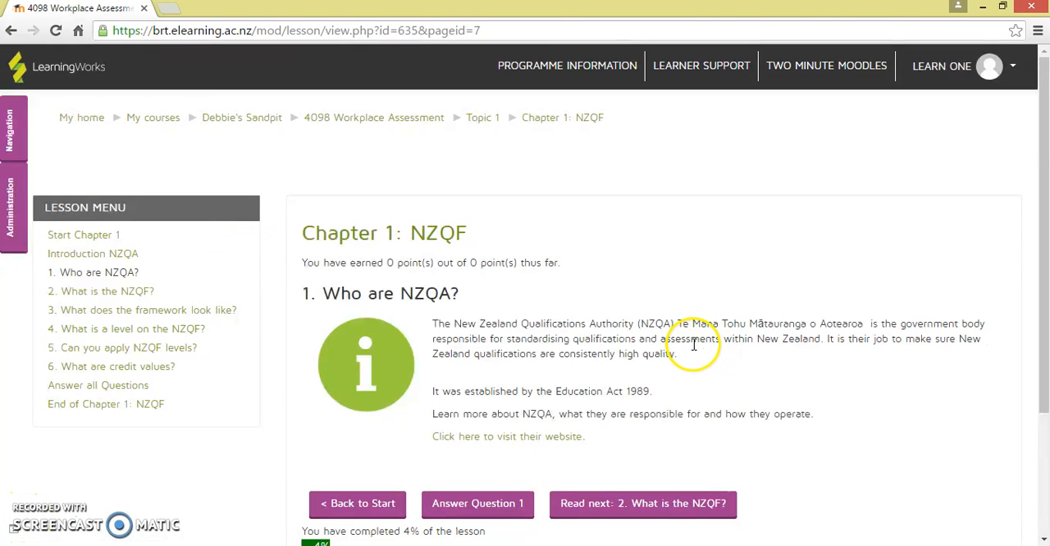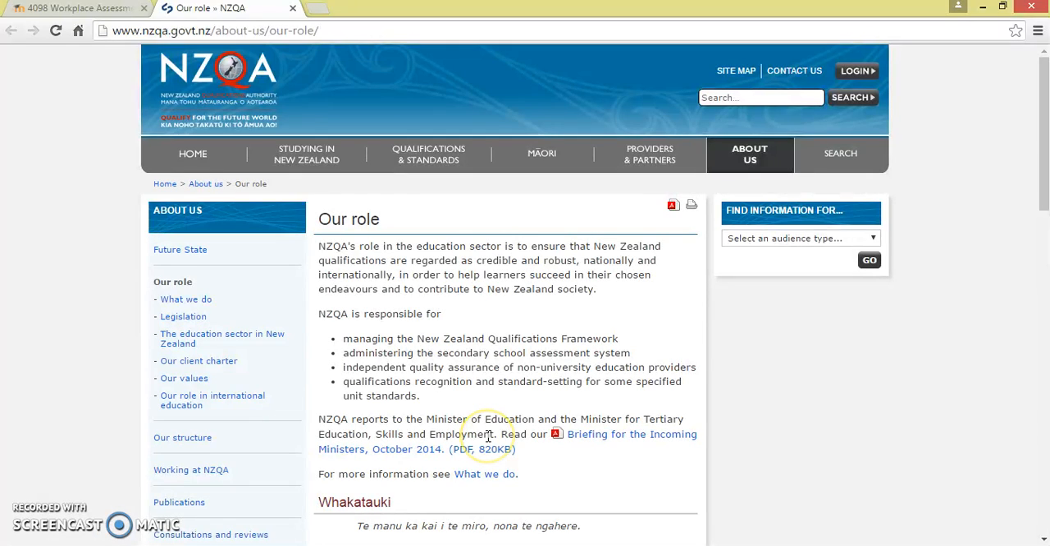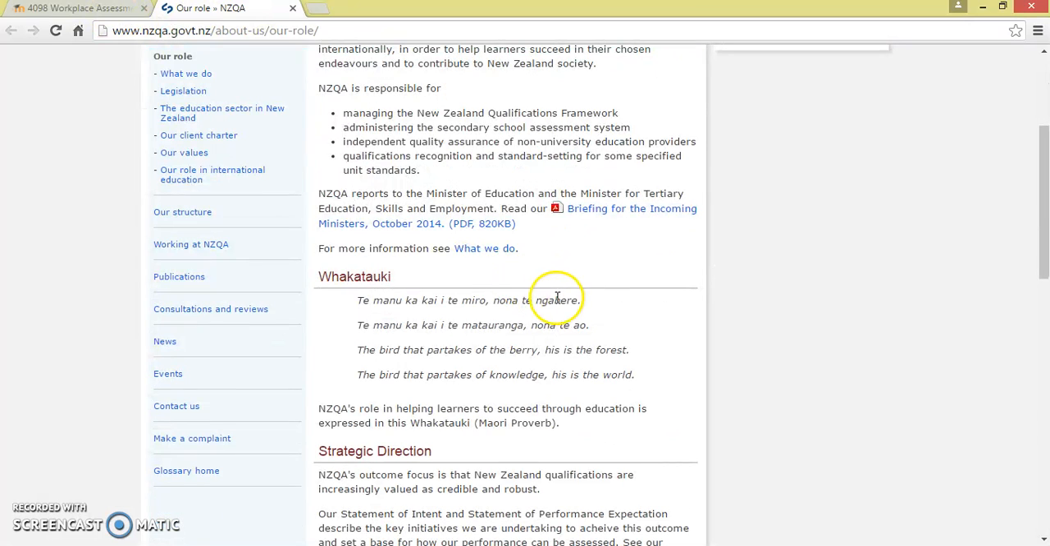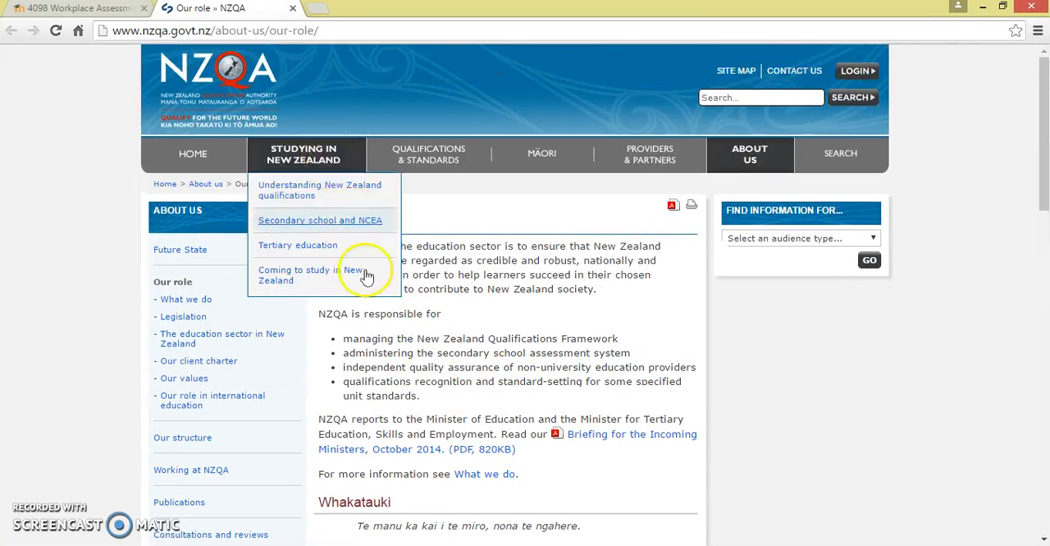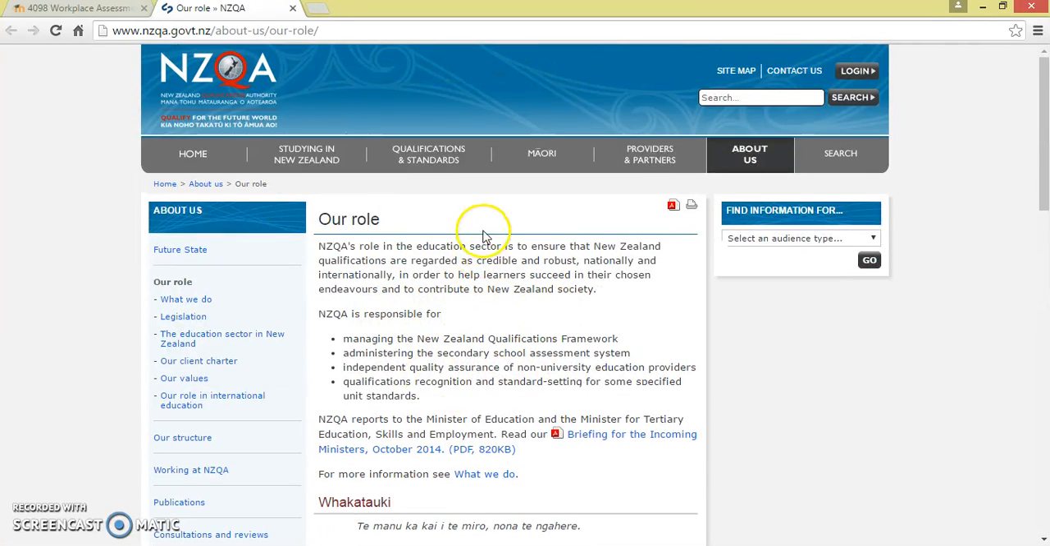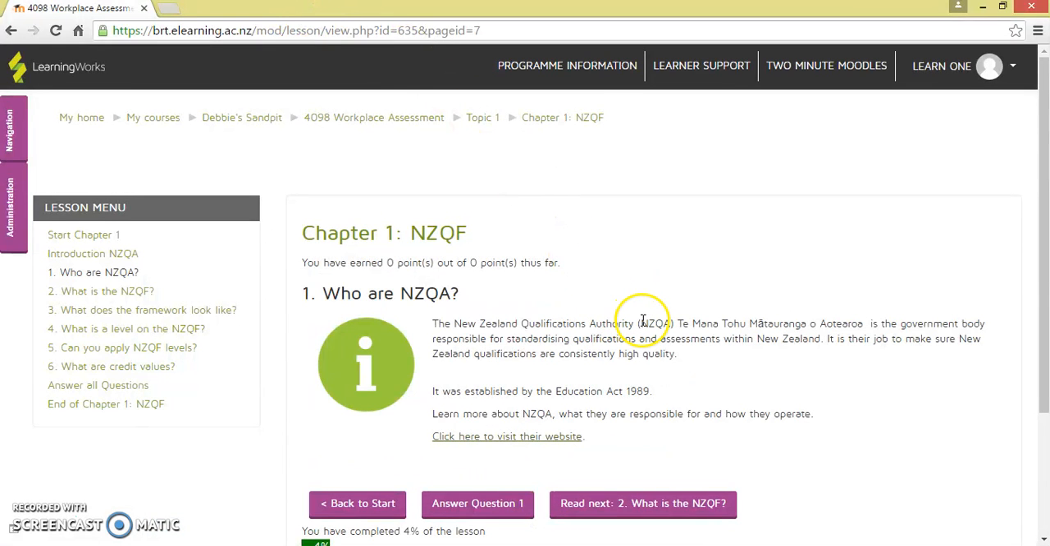Sometimes the content will appear like this, often with links to further information. If you click on the link, it will open the page in a new tab or window. When you are finished, you can simply exit the tab or page. The original page from the course should still be open.